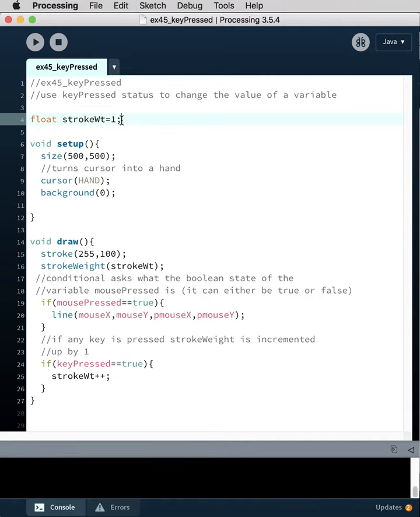We've introduced a new variable, stroke weight of 1, because we're going to manage the stroke weight through a key press. Size is 500 by 500. The cursor is set to a hand. We draw the background once in the setup. Then when we enter the draw loop, we set the stroke to 255, a value of white with 100 alpha. The stroke weight is using the stroke weight variable.